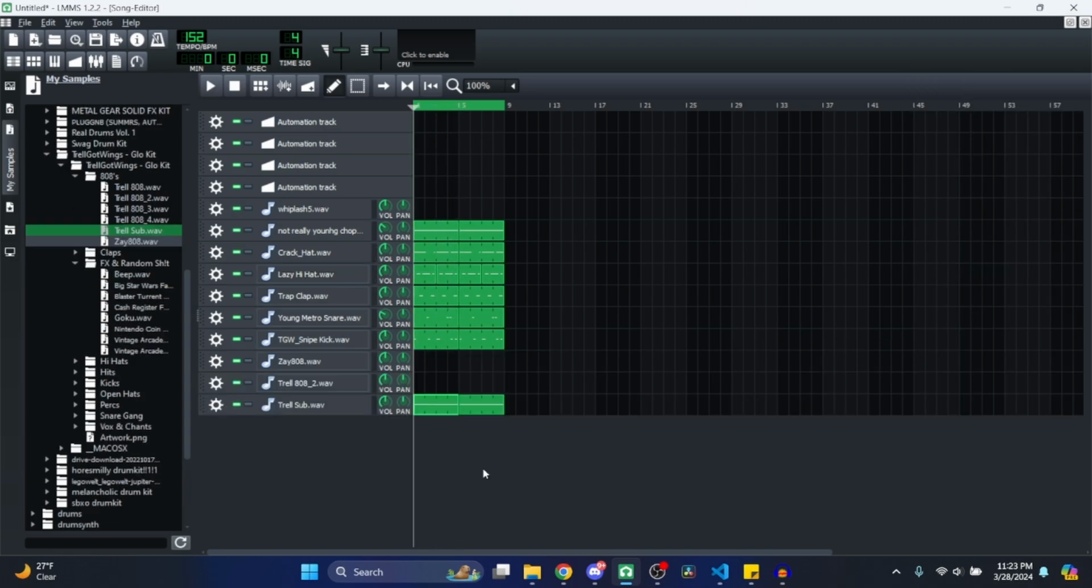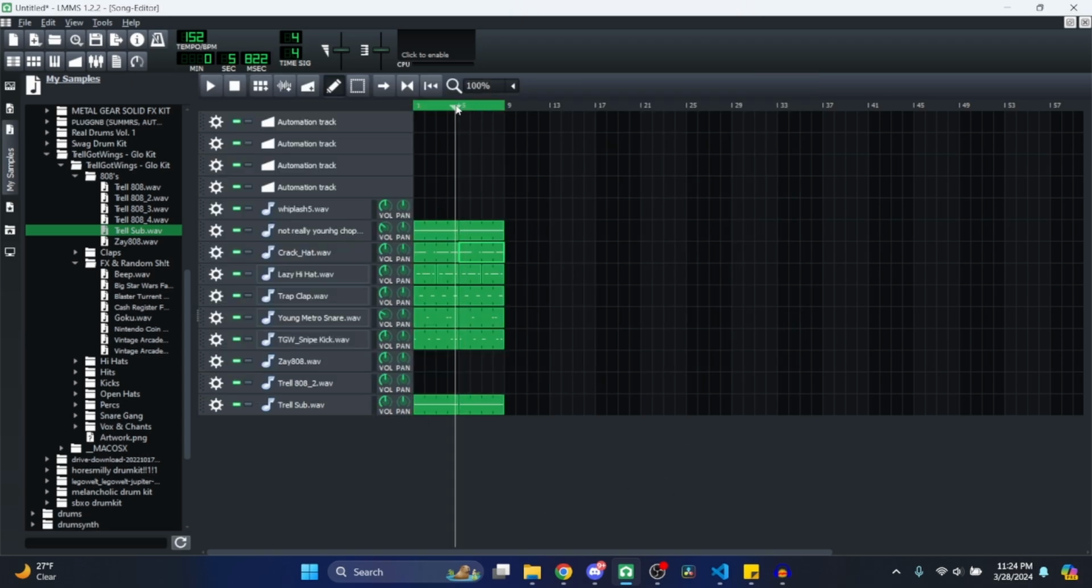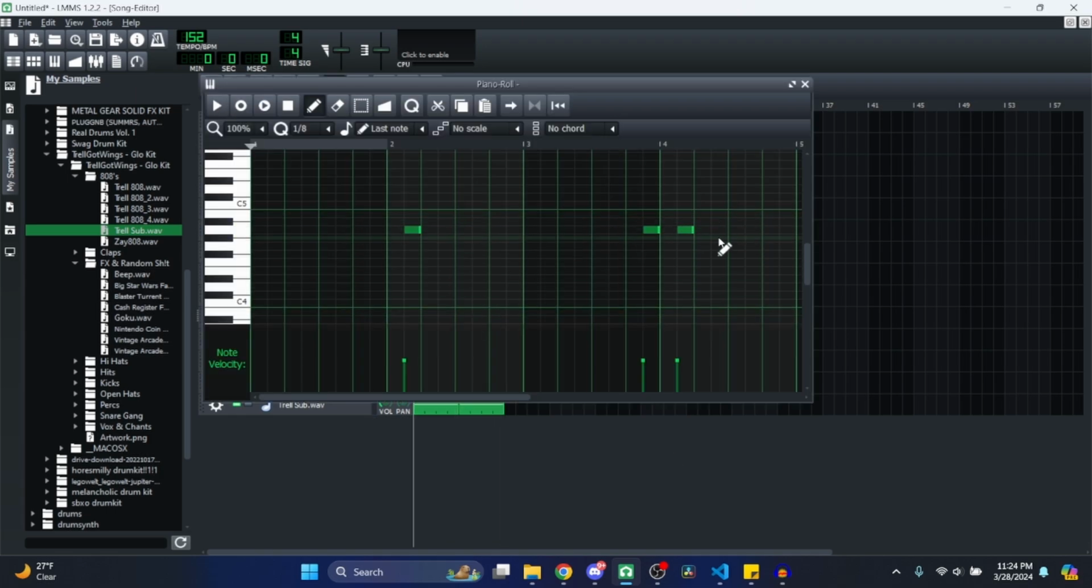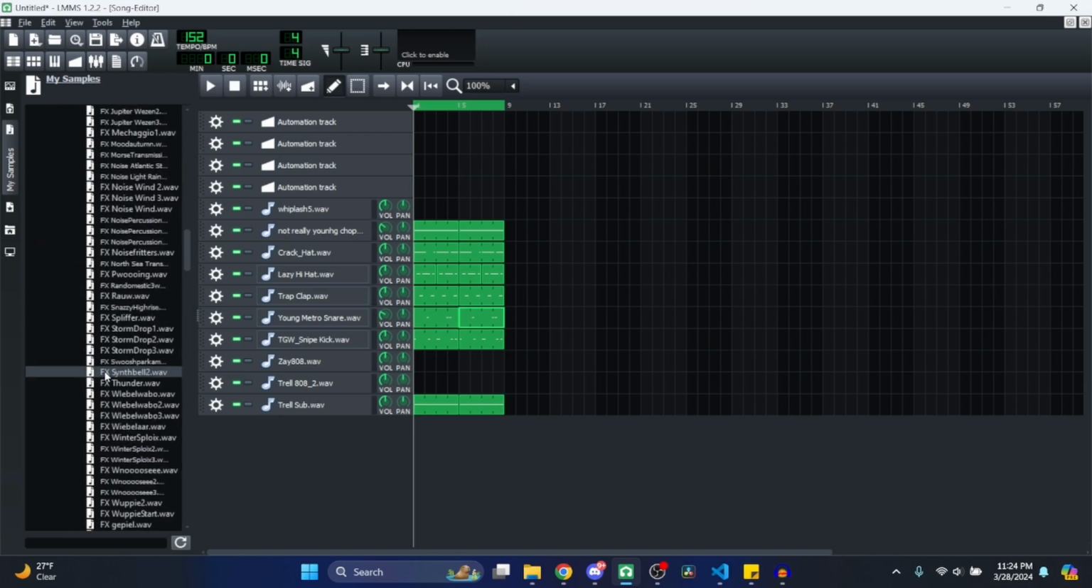Chords ain't really going anywhere, so I'm going to keep it pretty one note for this. We're going to add another hat right here the second time around. So when it comes back to it, it's going to sound like this. Maybe I'll add another snare there too. That's pretty good.